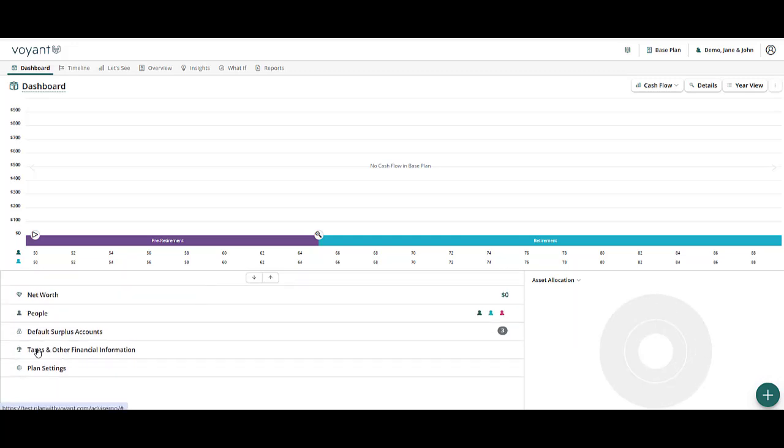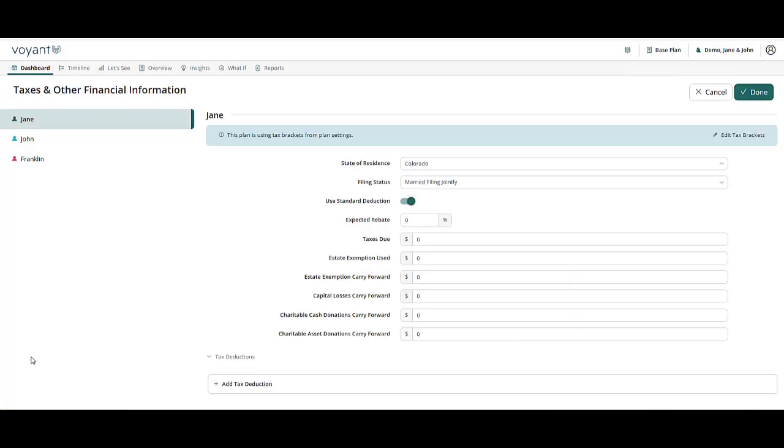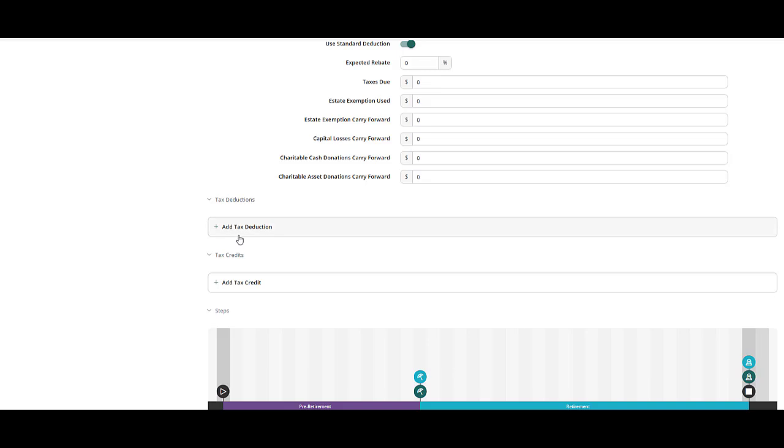And then depending on your client's situation tax-wise, go into taxes and other financial information. Standard deduction is going to be the automatic default, but if you're dealing with a higher net worth client, you might want to turn this off. And also, depending on their situation, you have the ability to turn on or add itemized deductions and tax credits.